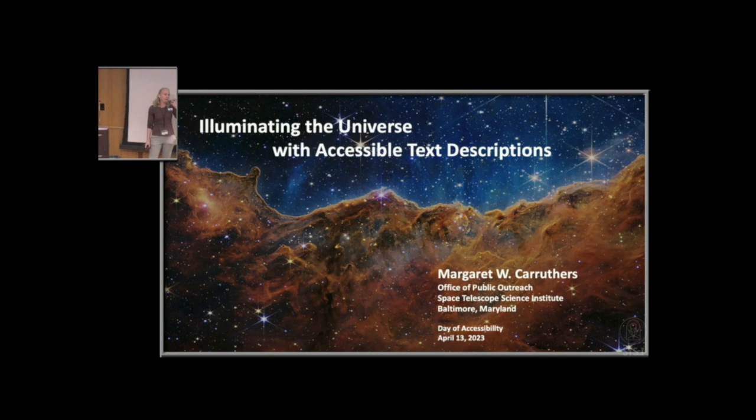I'm going to talk a tiny bit about the telescope for those of you who are not familiar with it, a bit about the images and the whole news package we created. I'll talk about how we went about developing those text descriptions, and give you some samples, and then I'll share some of our top tips or things we learned along the way in doing this.